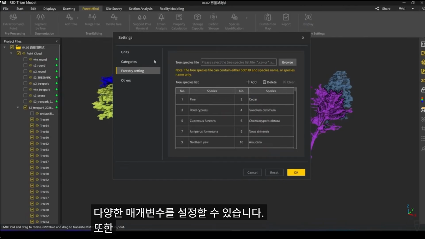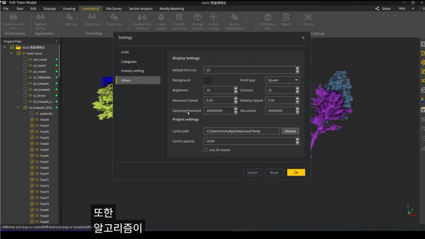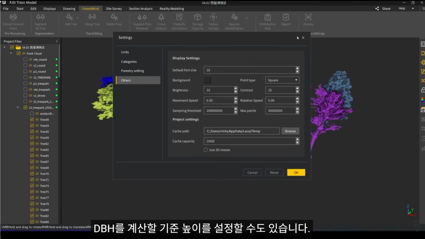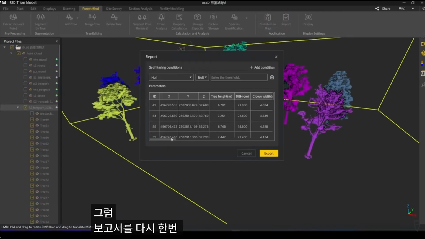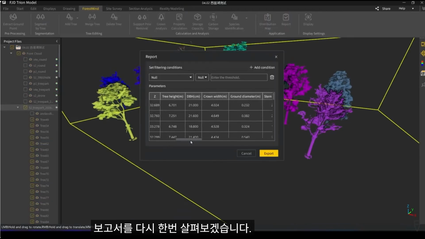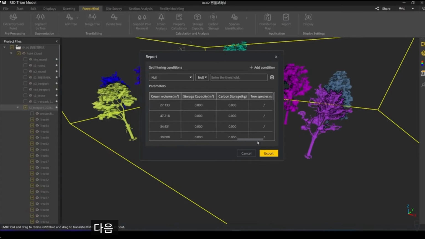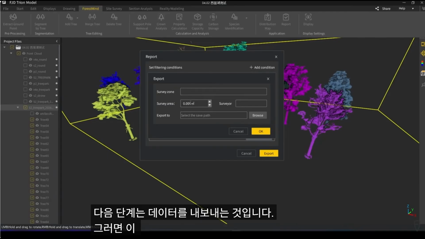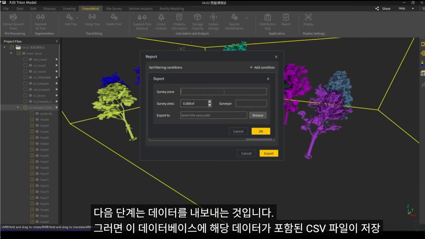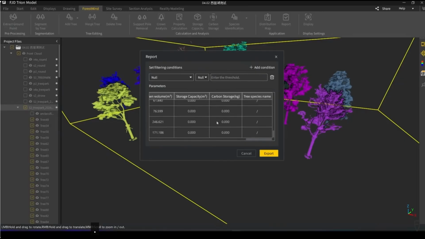You can also set up the height on which the algorithm will calculate the DBH. So let's look at the report again. We have a couple of different pieces of information here, and the next step is just to export the data, and it will save as a CSV file with this data, with this database.